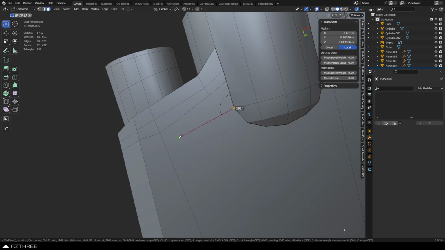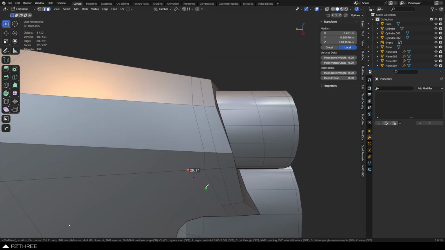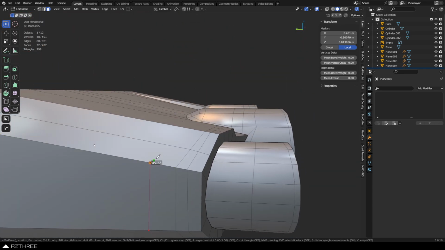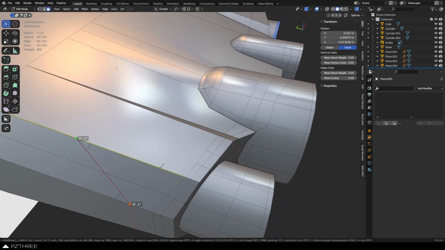You can see every time you hold shift to pan, it kind of turns the snapping back on. I wish it would not do that, but it tends to do it. You got to double tap shift basically. Yeah, so we can get through here.